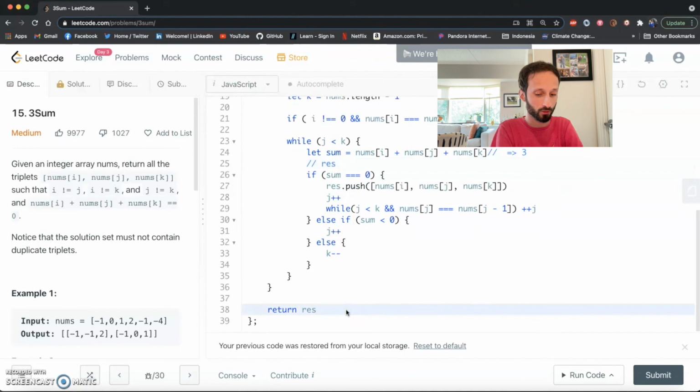And that goes right here. So that, ladies and gentlemen, was the walkthrough for LeetCode number 15, 3-sum.